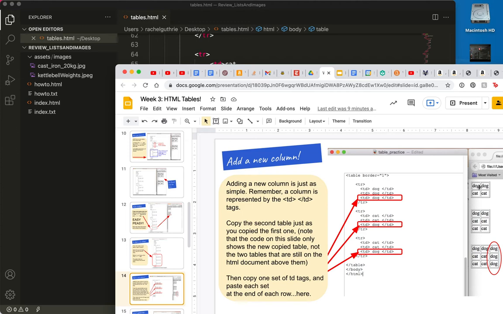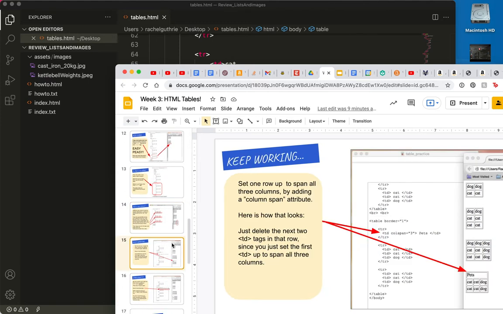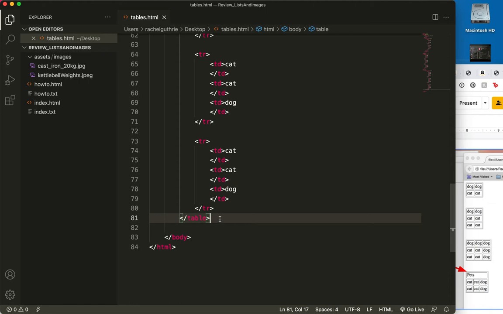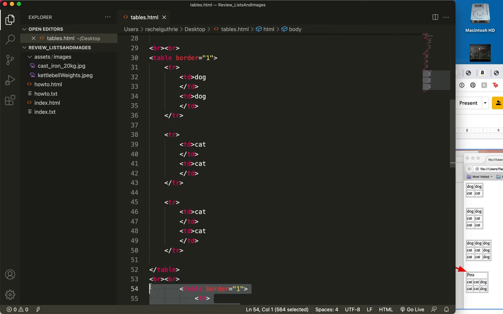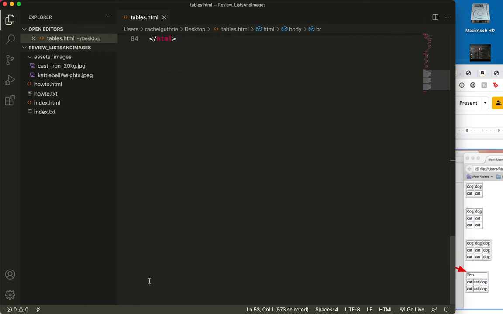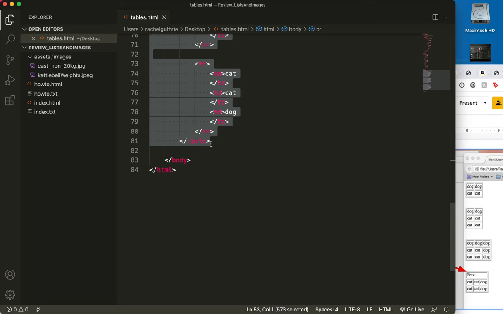We've got a 2x2, a 2x3, and a 3x3. So next is going to be to learn about colspan. So I'm going to copy my 3x3 table, and then I'm going to subtract two of the cells and make the first cell span over three columns. So I'll take my last table and the BR tags, copy it, and paste it below this table.